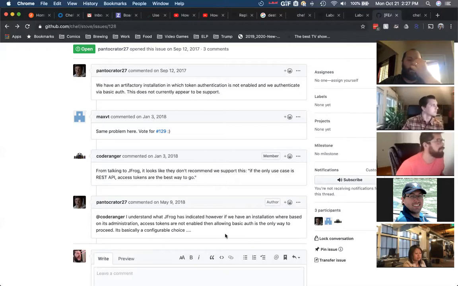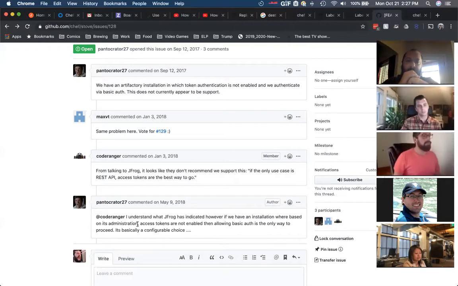So in their installation, I mean, they or someone decided to disable or disallow access tokens. It seems like the right answer is to say you should have your Artifactory installation updated to support authentication tokens, because those are a secure thing. But I understand they may not have control over that, right?